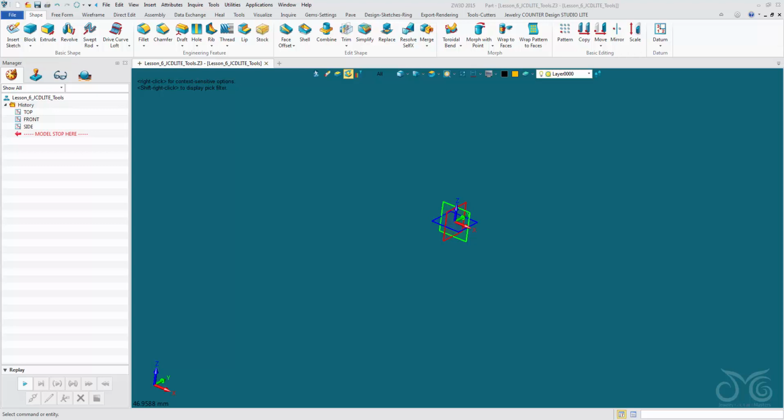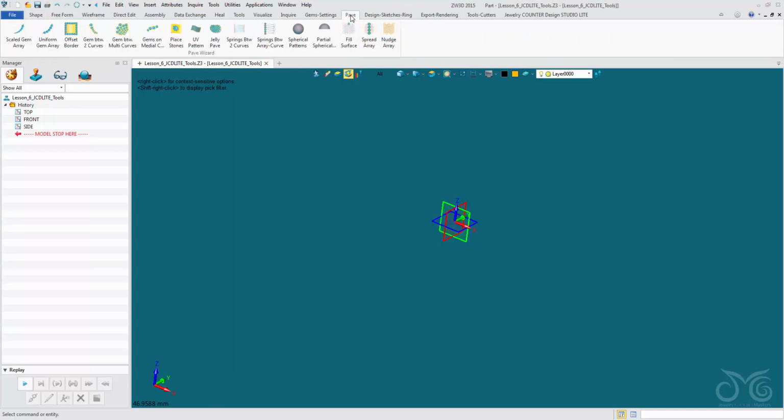In this part of the lesson, we're going to take a look at our parveying tools. Okay, we've seen how we can place gemstones one by one, but we are now going to look at how we can parvey, place multiple gemstones on surfaces. So we're going to be taking a look at our gems between two curves command and our scaled and uniform gem array commands.